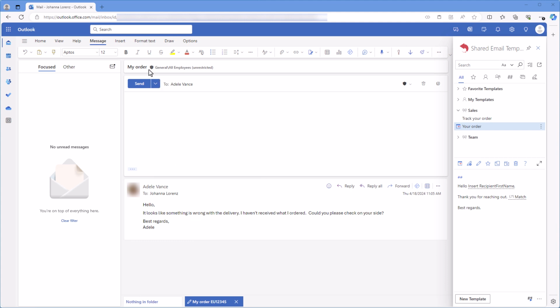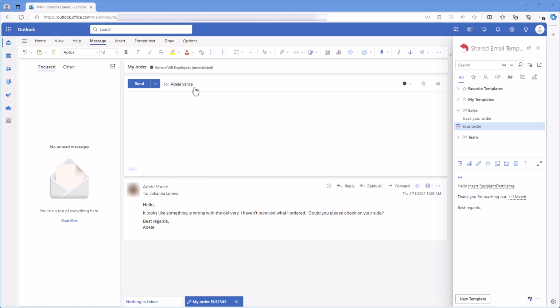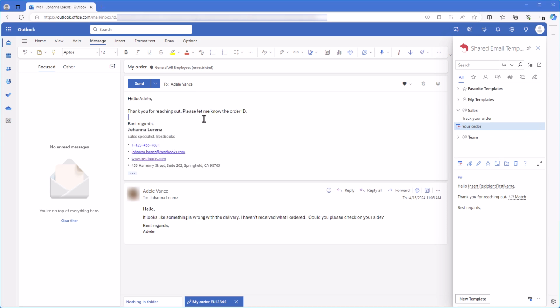This email doesn't contain an order ID, either in the subject line or in the body, so I need to ask my client about the order ID. I click Insert. The fields are checked for an order ID. An order ID is not found, so I get this phrase inserted. "Please let me know the order ID." Cool, isn't it?